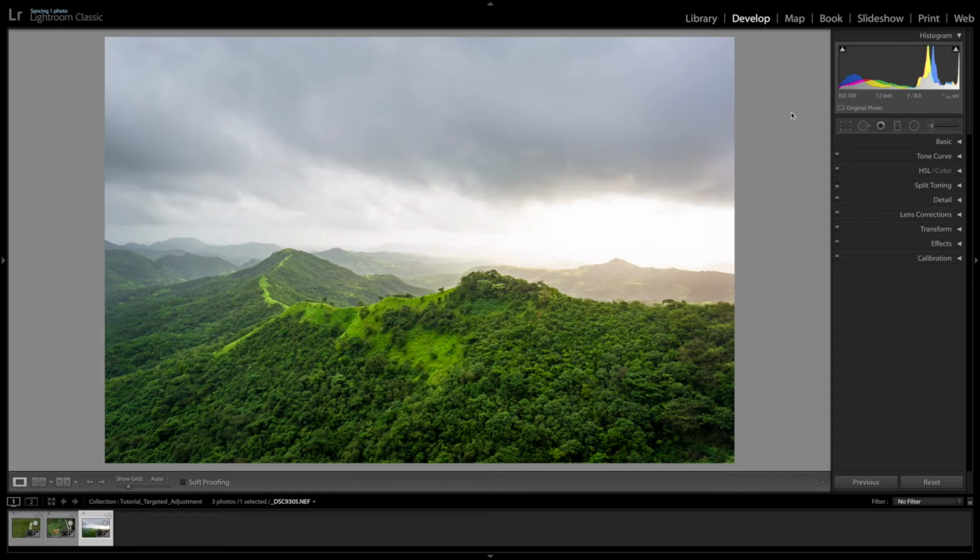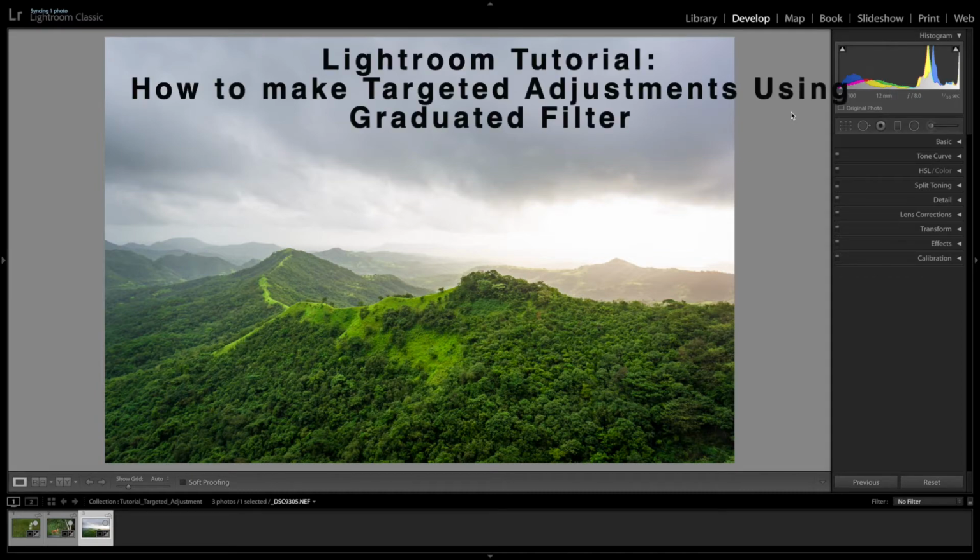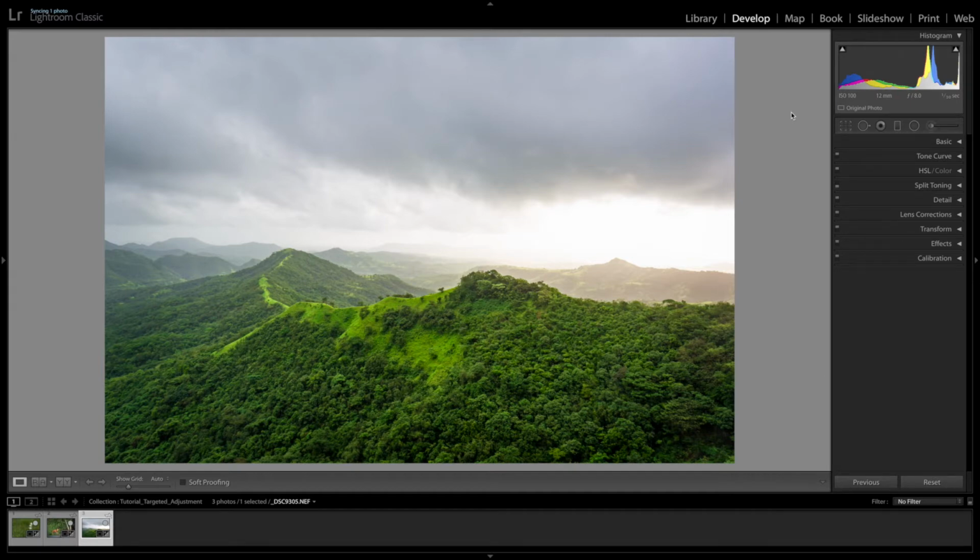In this Lightroom tutorial, we will learn how to make targeted adjustments using a graduated filter. You will learn how to use a color range mask and a luminosity range mask. So let's dive right in.